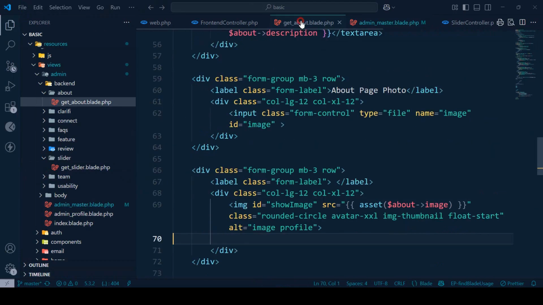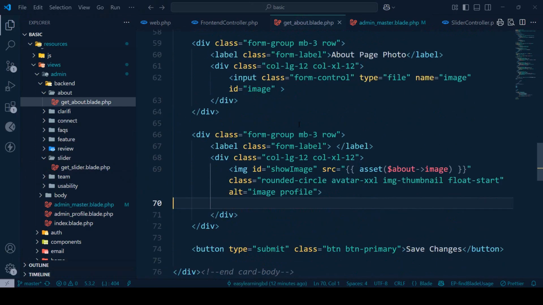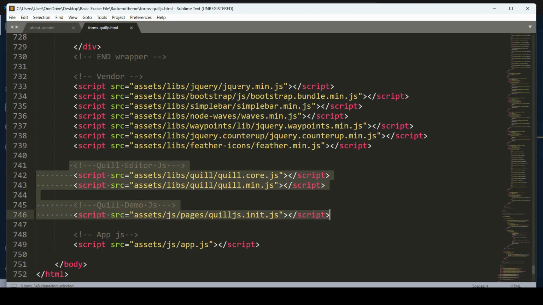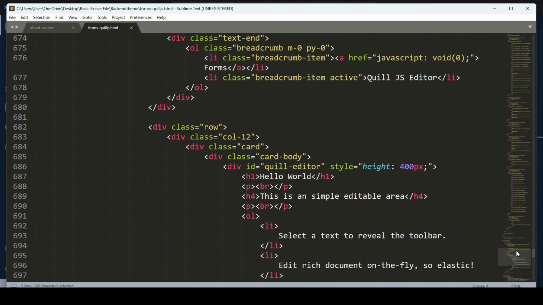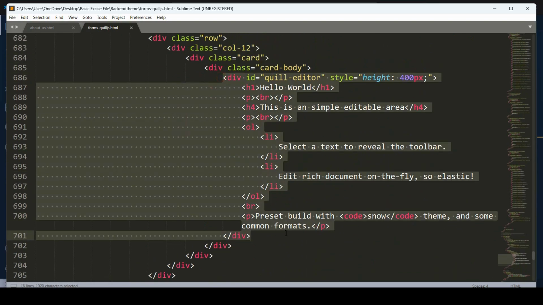I want to go to our get about page, and in this get about page, that is our description place. Here I want to change it. Right, so if you want to change it, if you go to our HTML page, here is how they display this information. You can see that is one of the divs, and the div ID will be quills editor. Now that's the thing we have to load. Better I copy this whole div.